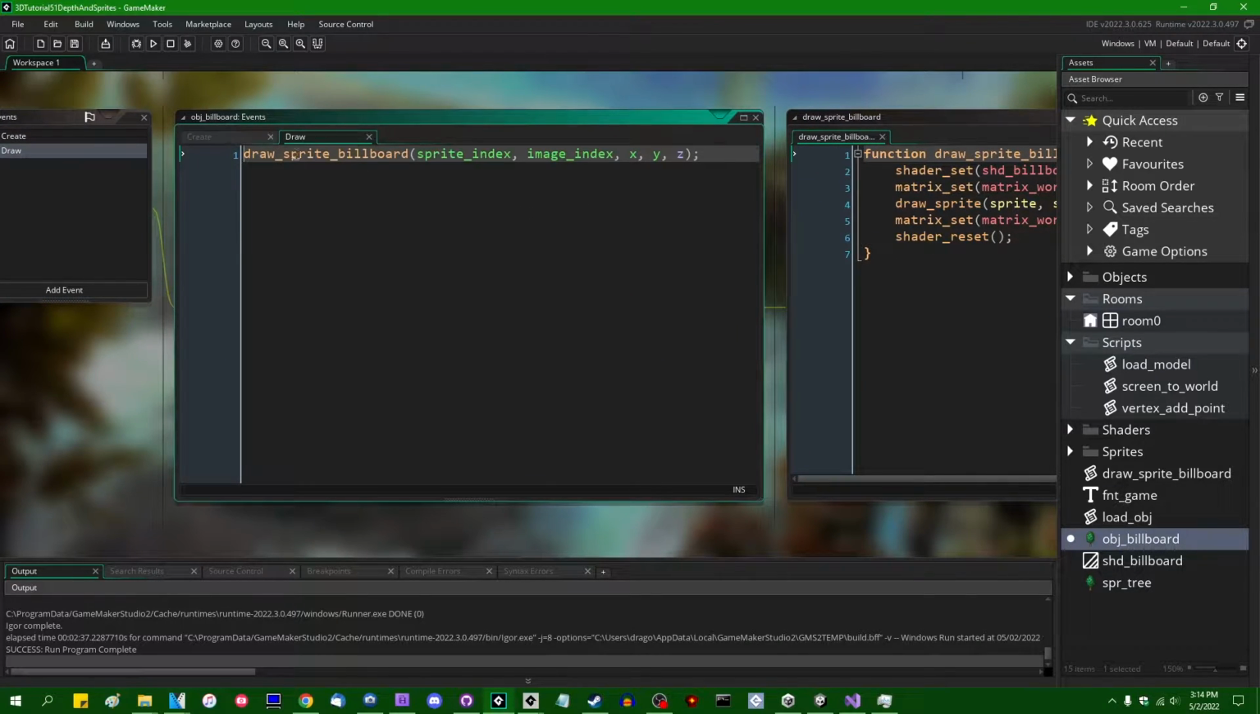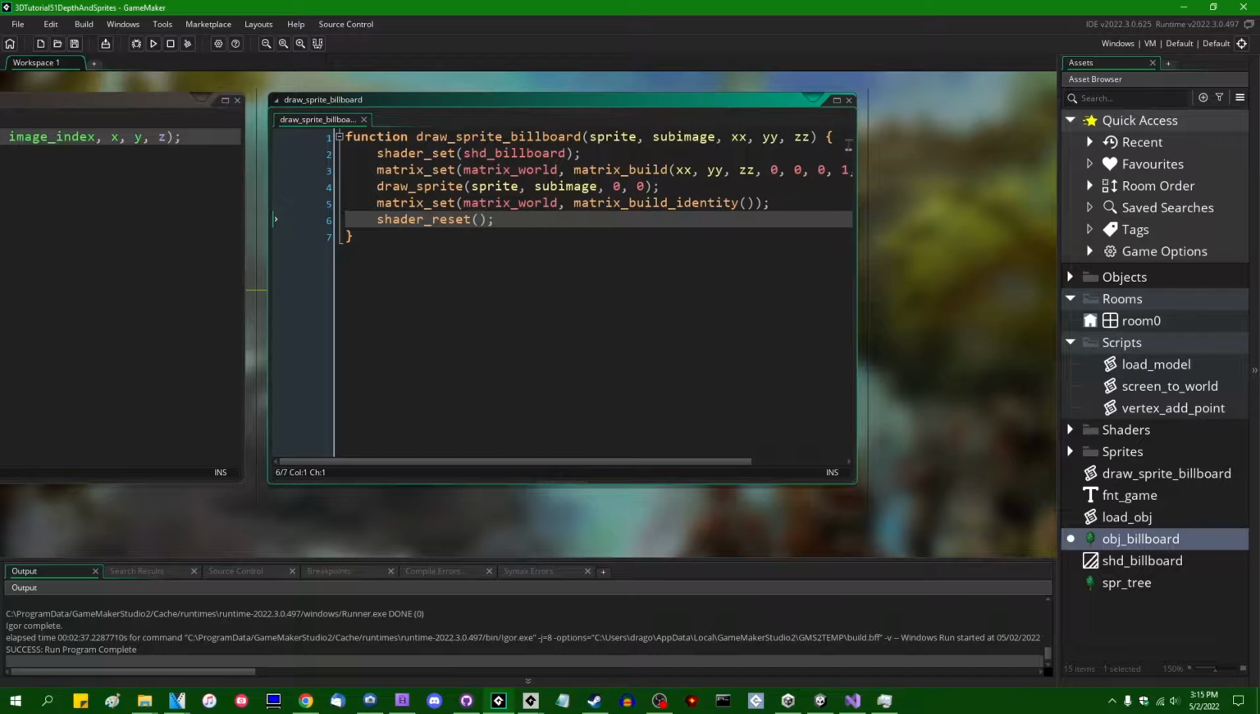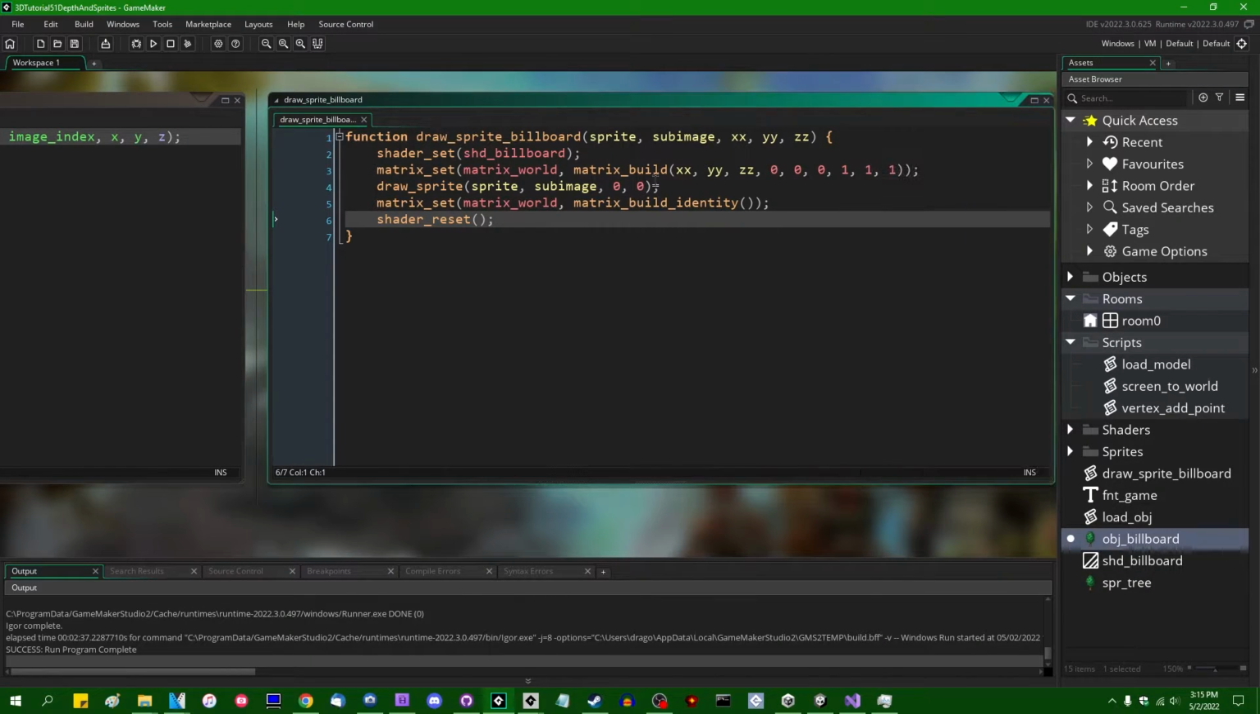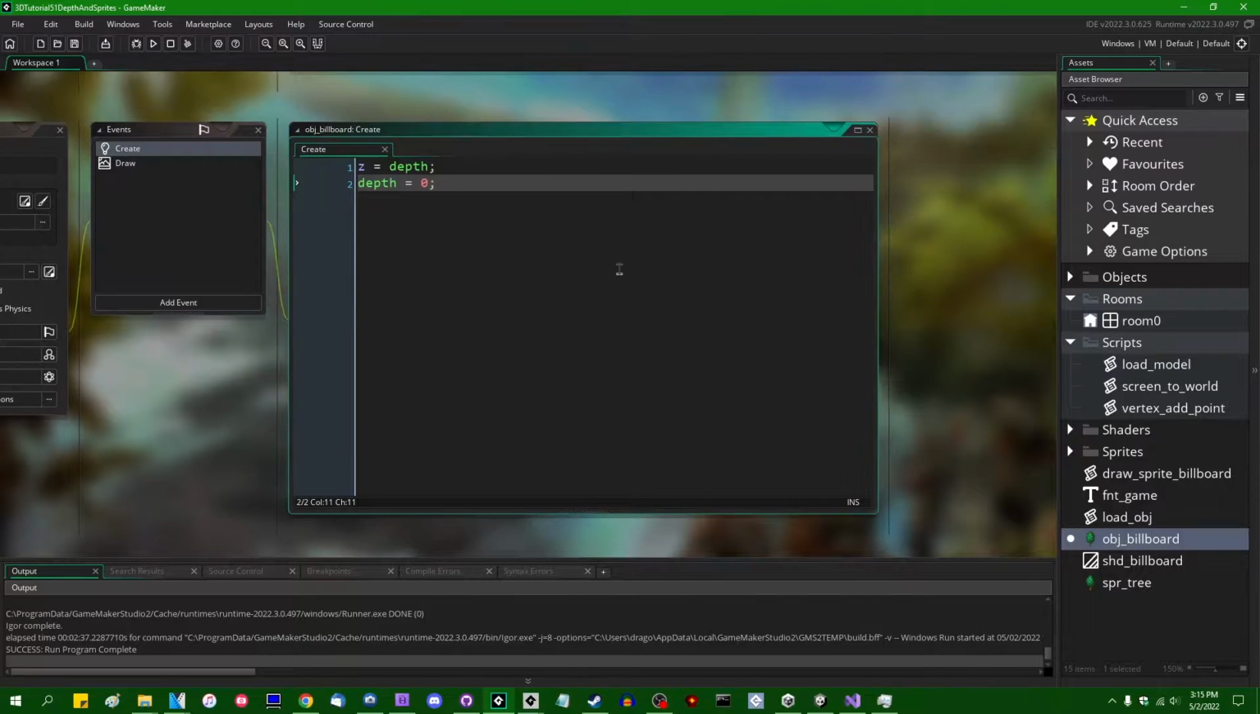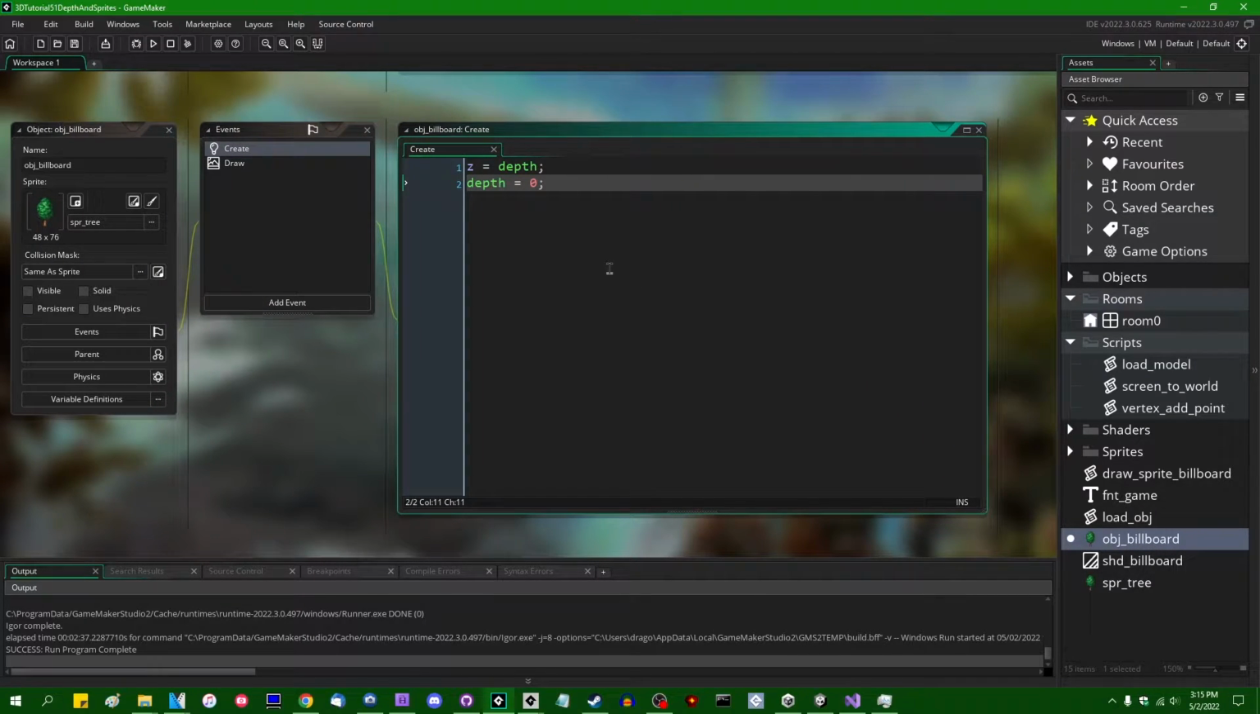In this particular case, we are using z as a parameter to pass to the draw sprite billboard function, and that goes over here, and it goes into the matrix build function, which is fine. That's a perfectly normal way to use a third coordinate in 3D space that won't do anything that you don't expect.